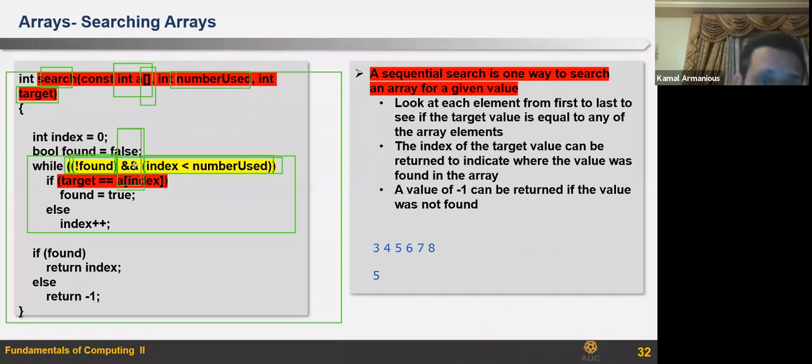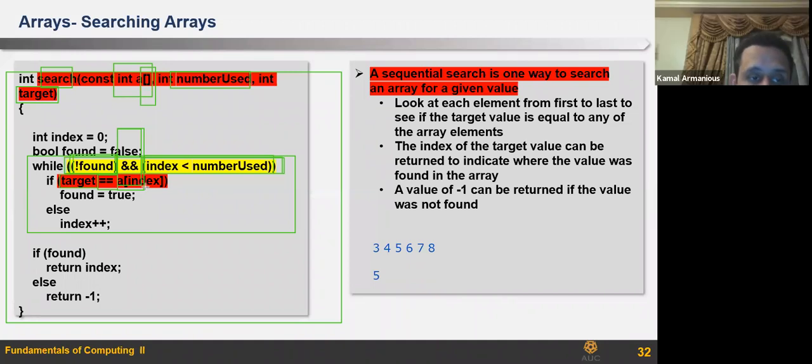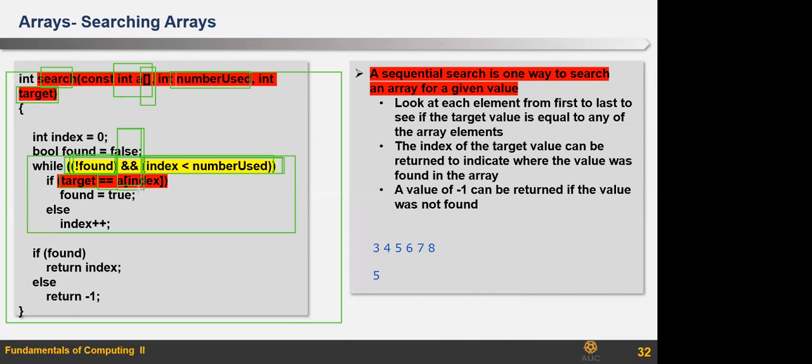If you remember from the previous lecture, please study. And index is less than number used, which means that you still didn't exceed the 6 as the size of the array. So what do we do, Mustafa? If target, if what we are looking for, is equal to a of index. At the beginning, a of index means a of 0. It is equal to 3, yes? Yes.